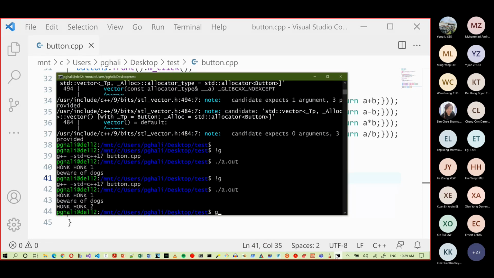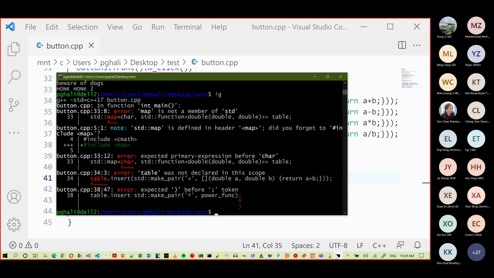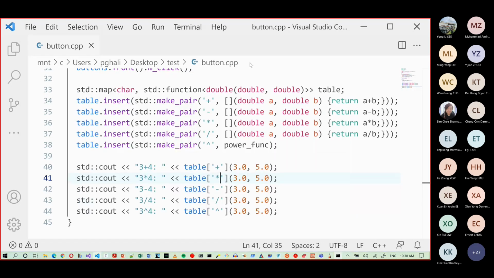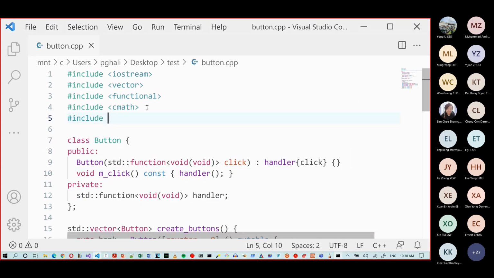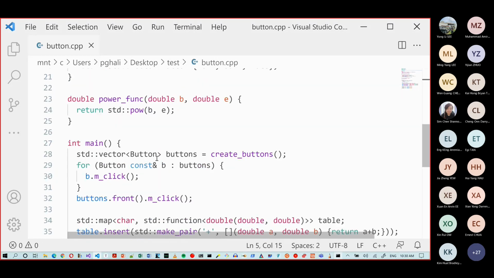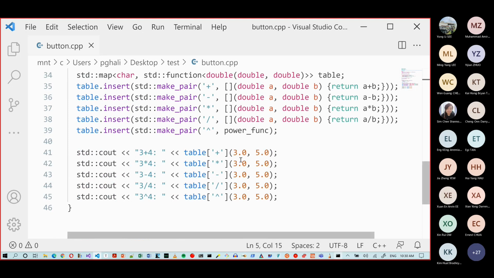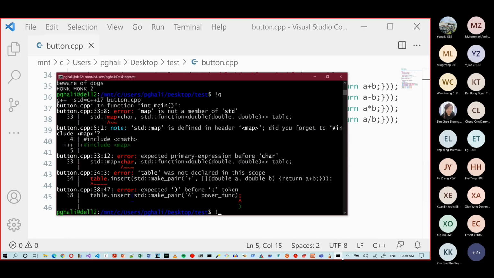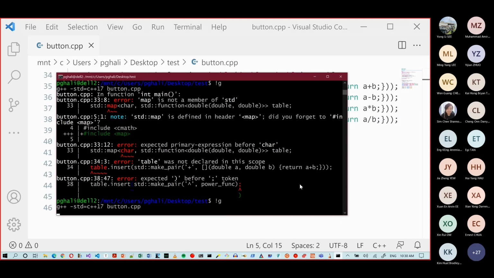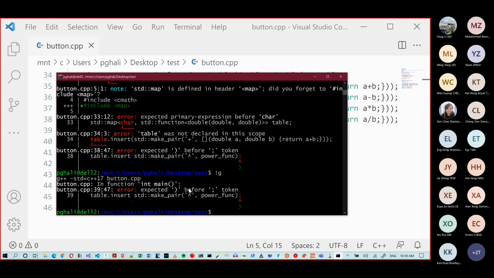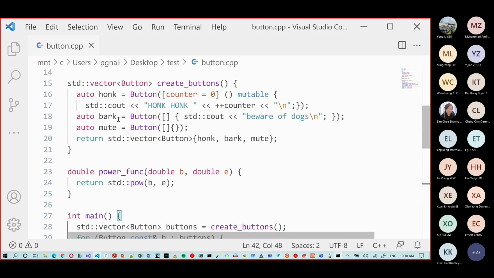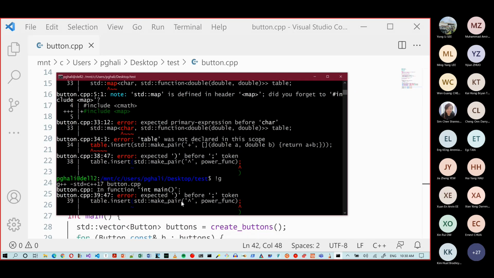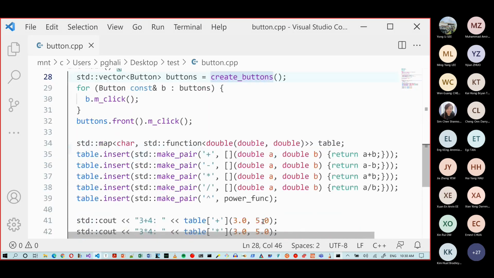Oh, I'm doing this all in button. Okay. Map is not a member, so I forgot to include map. I don't know if I'm forgetting anything else. Oh, we didn't define the power function. Oh, we did define it. Oh, I have a missing thing here.